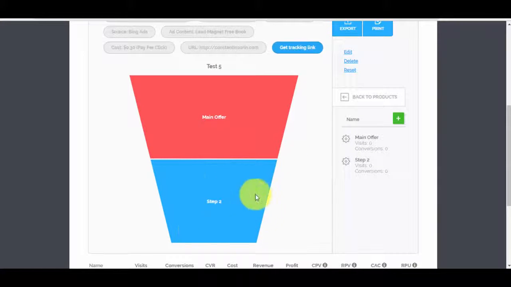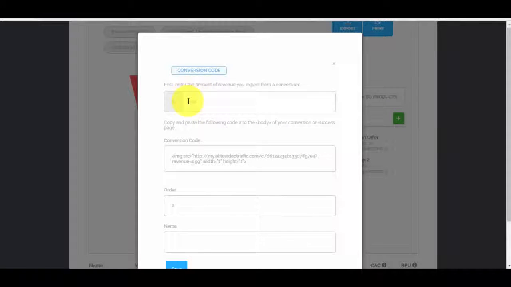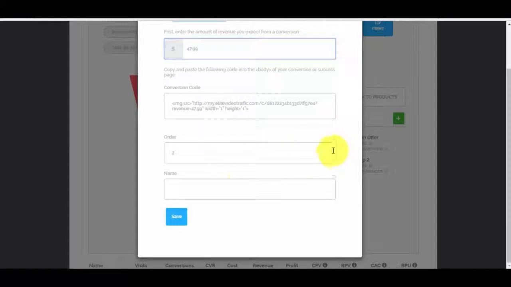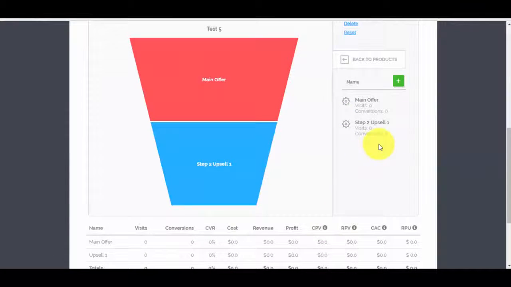Now, in order for us to edit step number 2, we just click on the small cog or settings icon here. And let's say that we have an upsell for $47.99. We copy the code. Okay, we paste it in the thank you page. Let's say upsell 1. Save, we copy it and paste it in the thank you page, and that's it. Okay, that's how you track it.